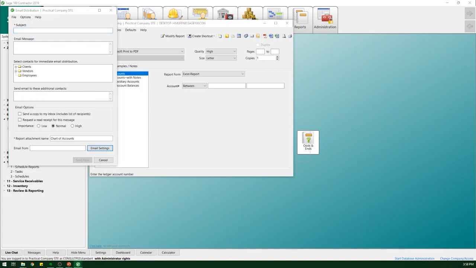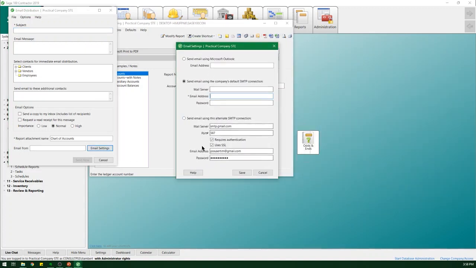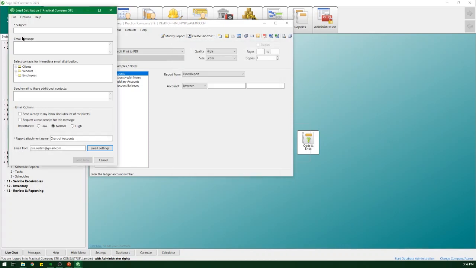I set up my email settings, put in what my SMTP server is, my username, my password, and everything. I can save that. I can put in a subject. I can pick who I want to send this to. From my list, I can send it to multiple people. I haven't copied it myself. I can even, on some screens, add additional reports.